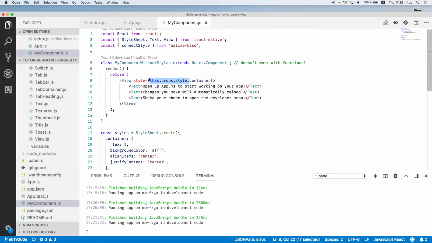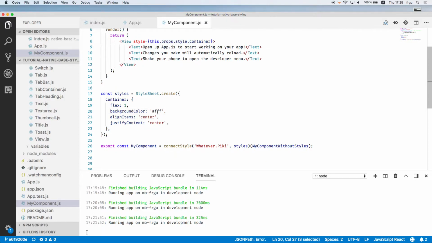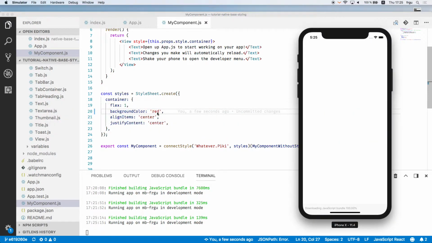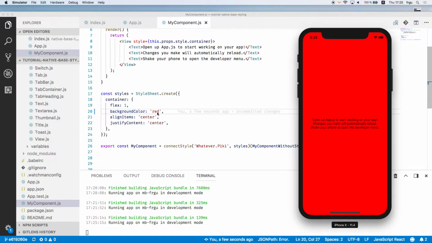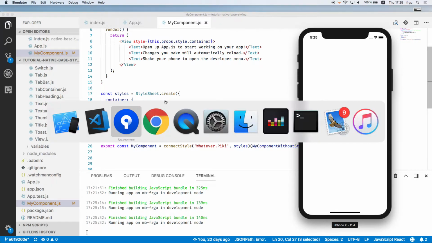It receives the props for the style, and inside has container. And it's just working, because if I put here, it's working again. And it's not physically connected like before. It was a variable, a constant before, and right now we are passing this through connectStyle. This is the main thing I want to show you here. So let's move on.